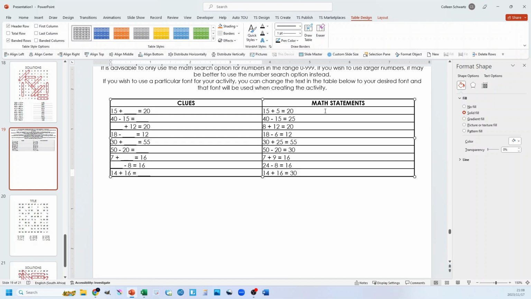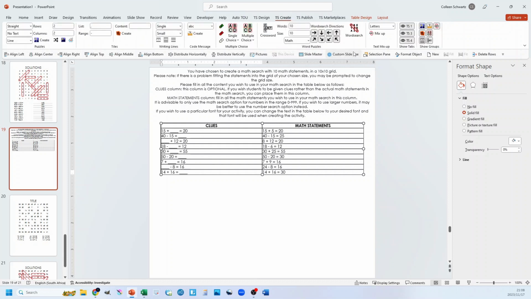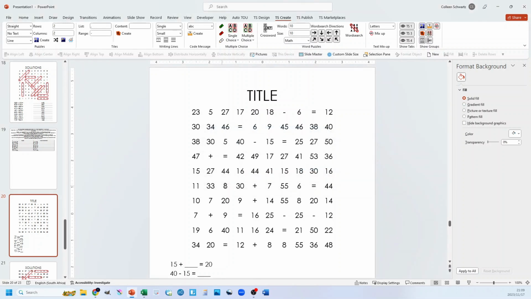Okay, so when you're using this one, you can just copy from here, paste in here, and replace whatever you want with underscores. And then when you create your math search, it will know that those are the missing values, and it will just replace those missing values with whatever is here in the solutions or on the solution slide. So I'm just going to go now and create that and let you see what that looks like. Okay, so I'm going to click on there. Again, I can choose if I want to have the operation and equal signs removed or not. I'm going to say in this case no, because I want them to stay there.